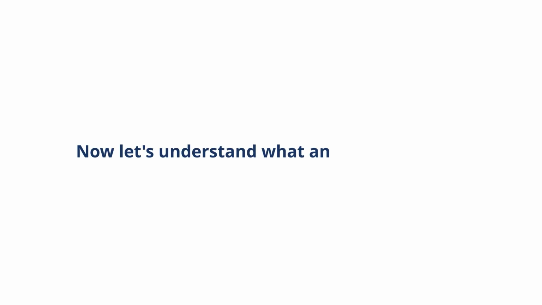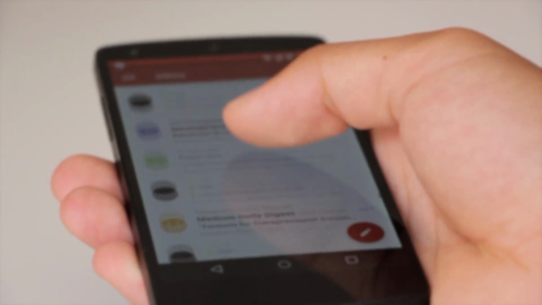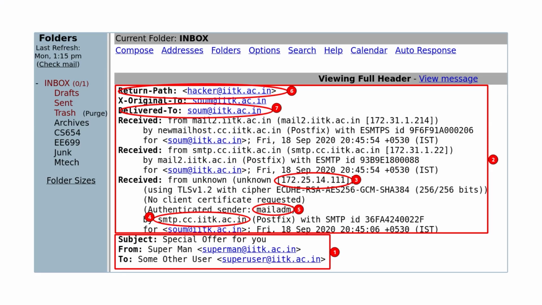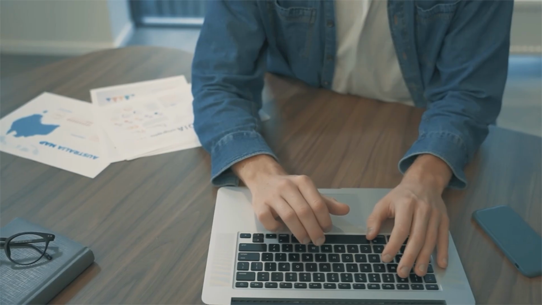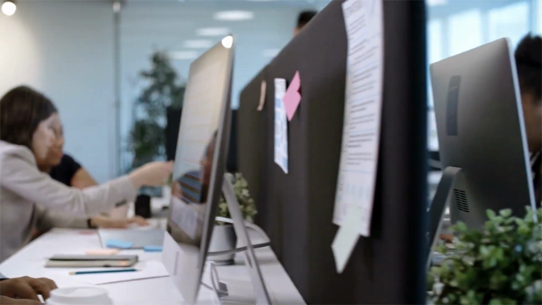Now, let's understand what an email header is. An email header contains the technical information of an email message. It shows details like the real sender, the servers the email passed through, and authentication results. By checking these details, you can verify whether an email is legitimate or suspicious. Now let's start analyzing email headers for phishing.